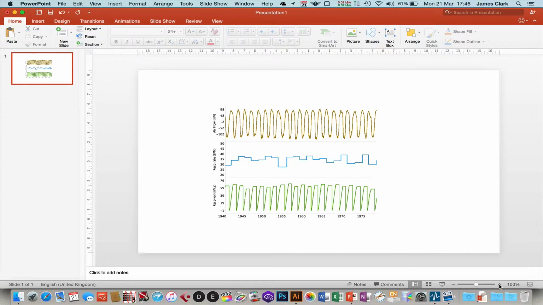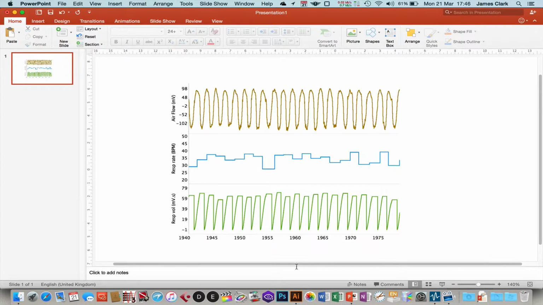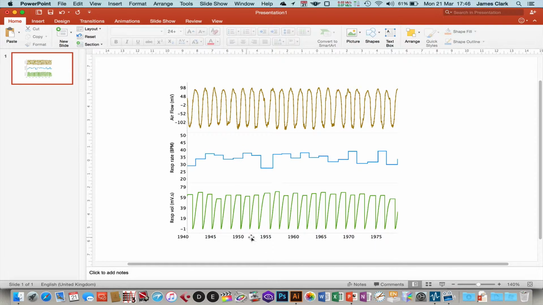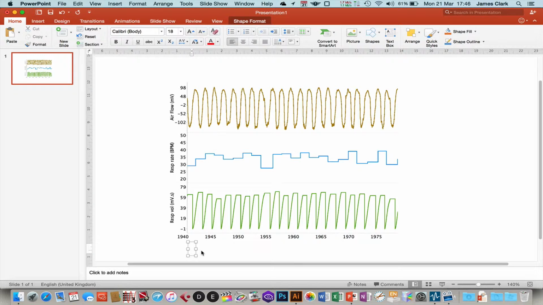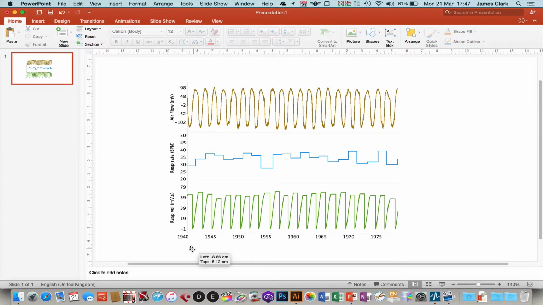If I zoom in to the x-axis, you'll notice these numbers are a bit wrong. These are 5-second intervals, but you can see they're labeled in seconds from the start of the file. The reason I did that, it just makes life easier to annotate it, and simply by inserting a text box and calling this 0, we can select it and make it a little bit smaller so it matches the size of the original text. And then what I'm planning to do with this 0 is move it so it's in line with the 0 here.